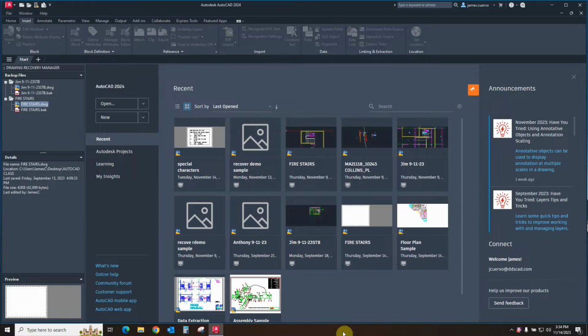In today's topic, we will be explaining how to use the recover command, recover with XREF, audit, and purge. These topics are all related, for they deal with the health of your files, and it is advised to do any or all of them on a regular basis.